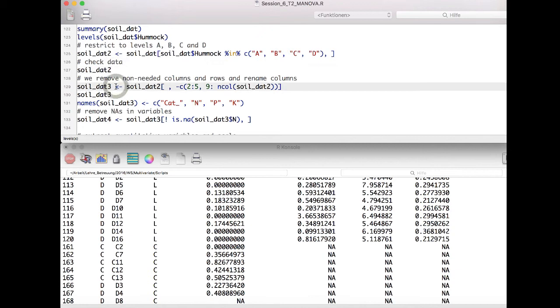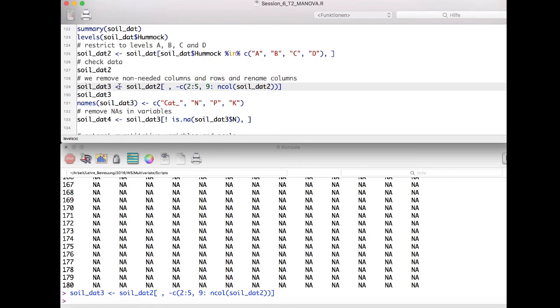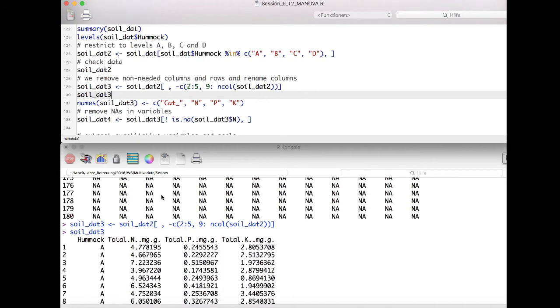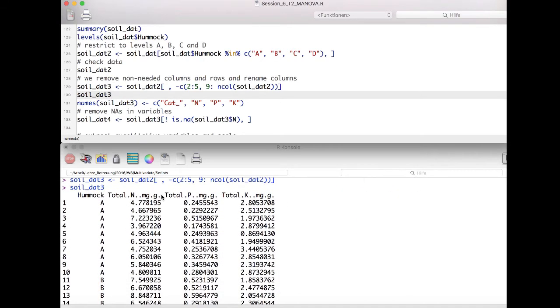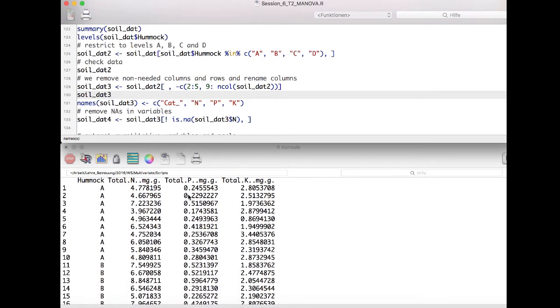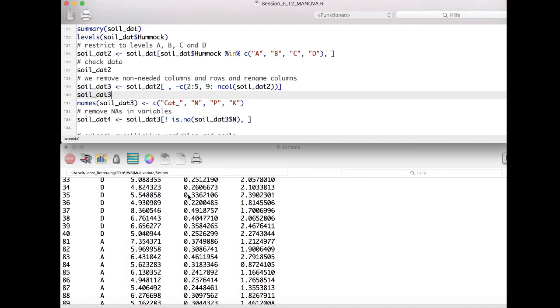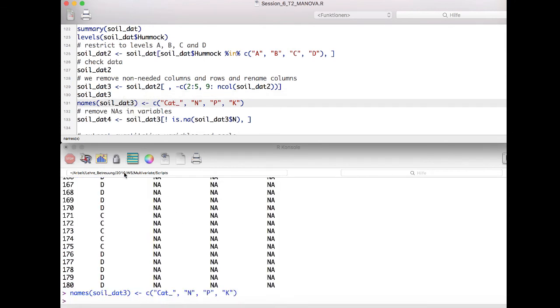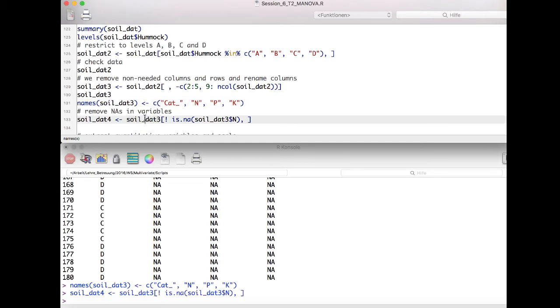So we remove the non-needed columns and rows, and in addition, you can check that yourself, which columns are removed and which ones are kept. You will see that we basically only keep information on the concentrations of nitrogen, phosphorus, potassium, and so on. And we rename the column names to make it easier, and then we remove the non-defined values.